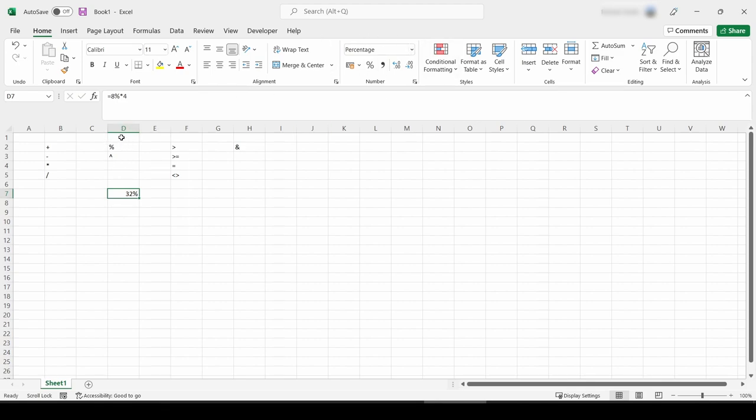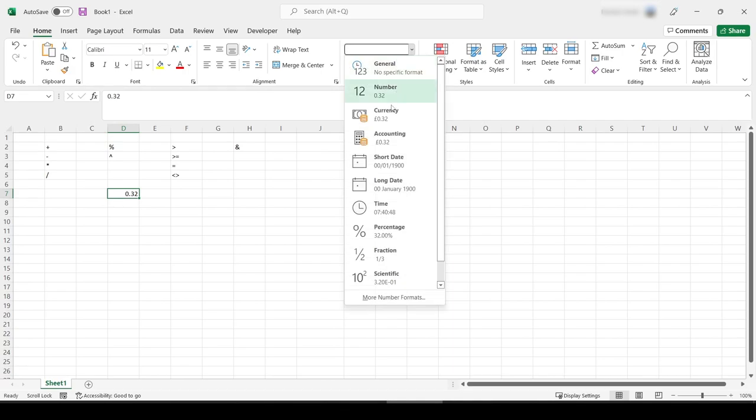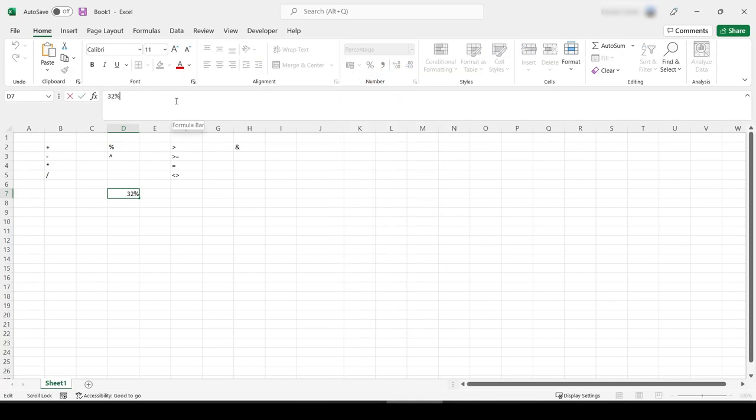So percent allows us to convert the cell type to percentage, and this is actually just 0.32. If you just convert it to number, you get the actual number that is behind the percentage. And you can obviously convert it back to a percentage by selecting the appropriate cell type.